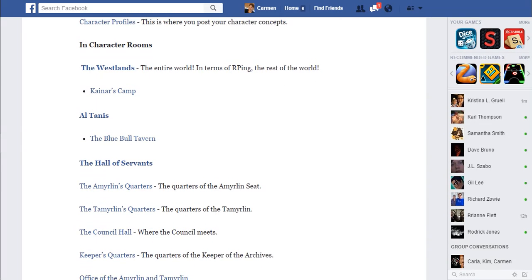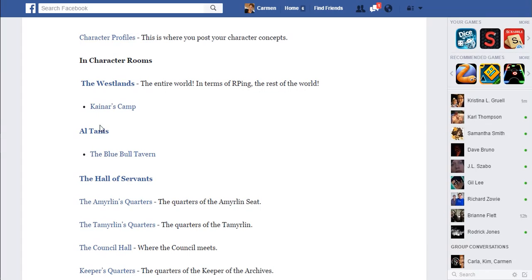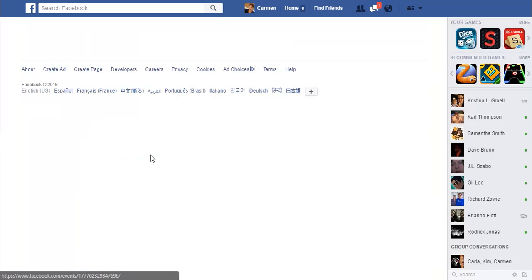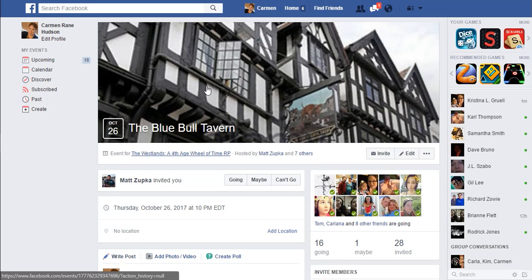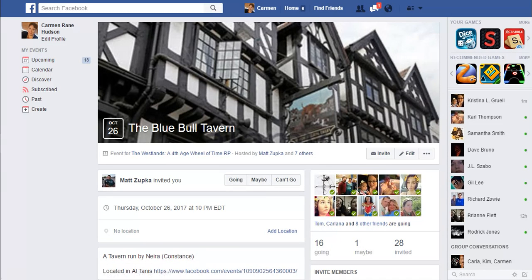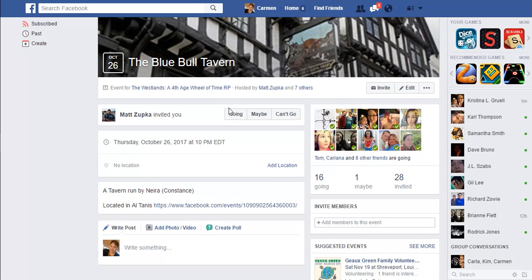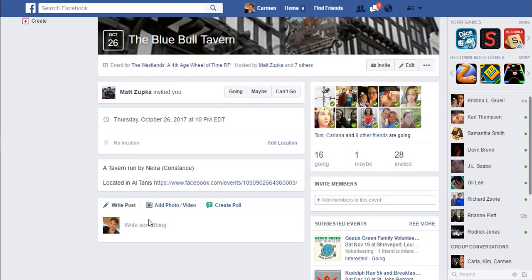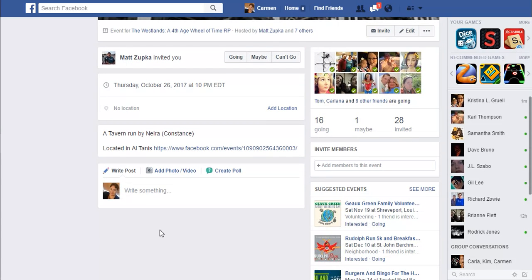So if you want to go role play, what you would do is go to any room. For example, if you wanted to start a scene in the Blue Bull Tavern, you would just click on it, and you see it's got a nice picture. You have to make sure you're going to the event, and then you can come down here and write something. Once you start writing, you will get some new options.